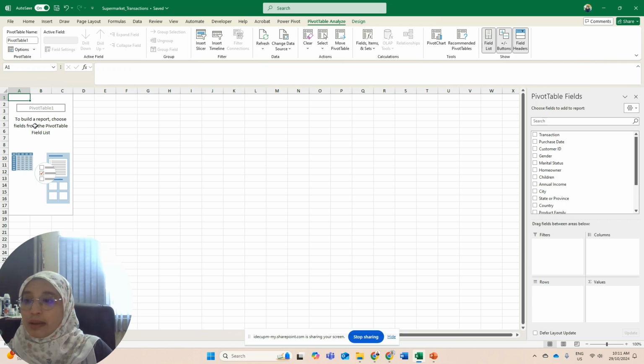Now you get this pivot table here. This pivot table is empty at first, so you have to select fields. In this case, I want to summarize gender.